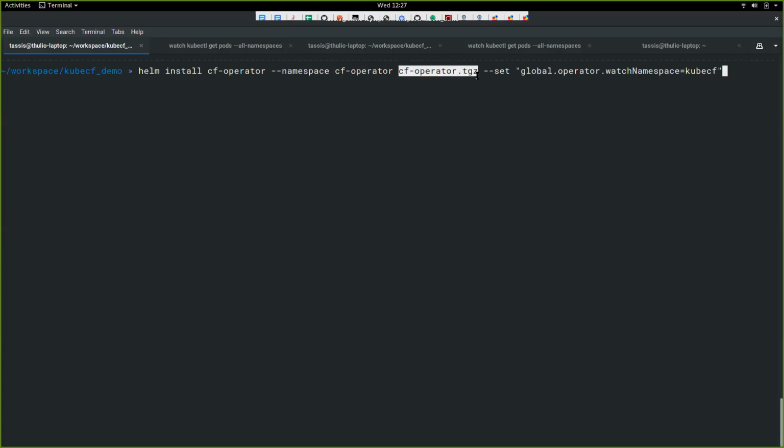I'm going to tell you in a second how you obtain this. And then I set the operator watch namespace. It's where the CF operator, the Quarks operator, is going to watch for the manifests, the custom resource definitions that we give it. And I will explain a little bit about CF operator, or how a Kubernetes operator works, in a second.